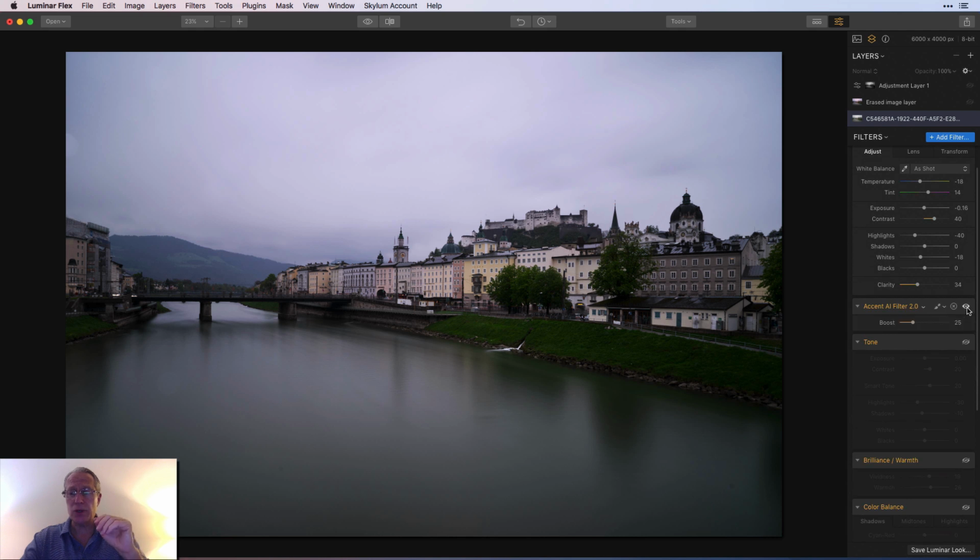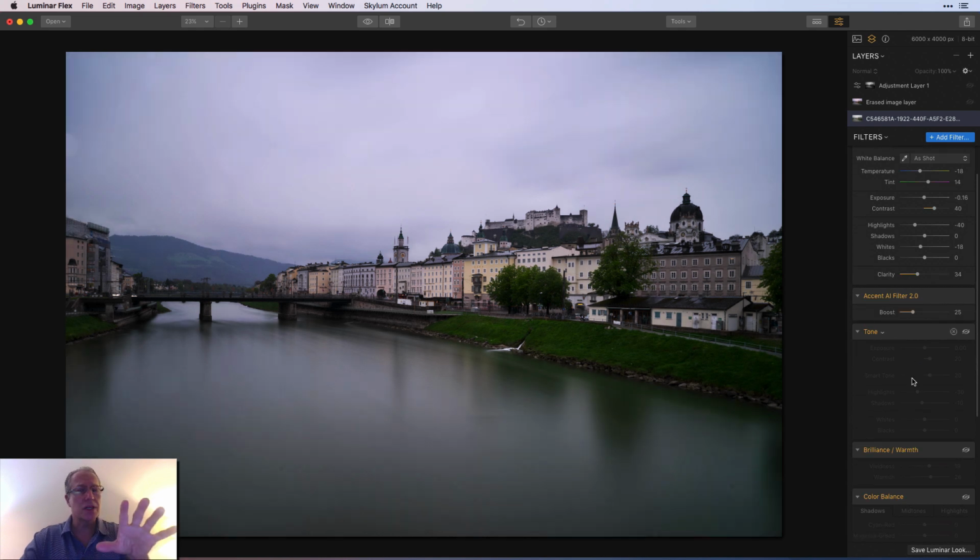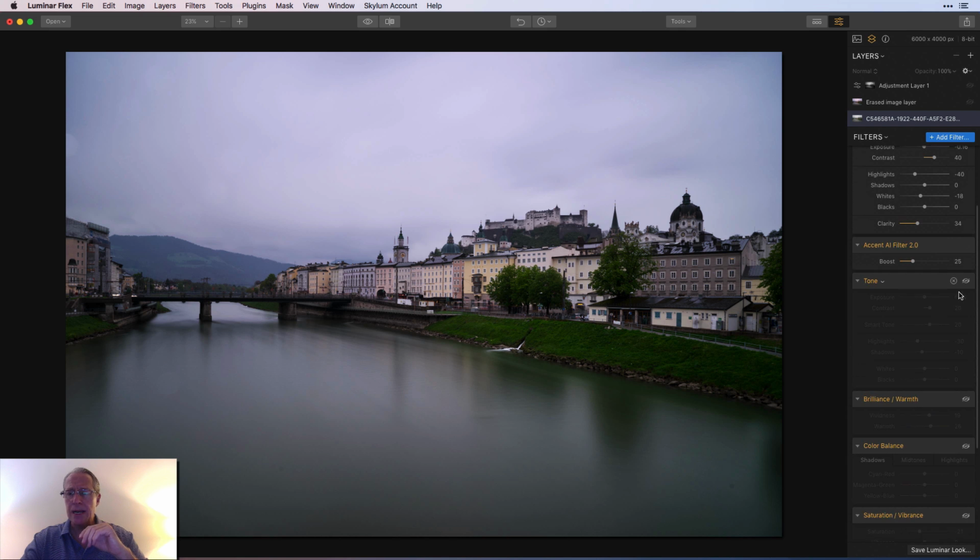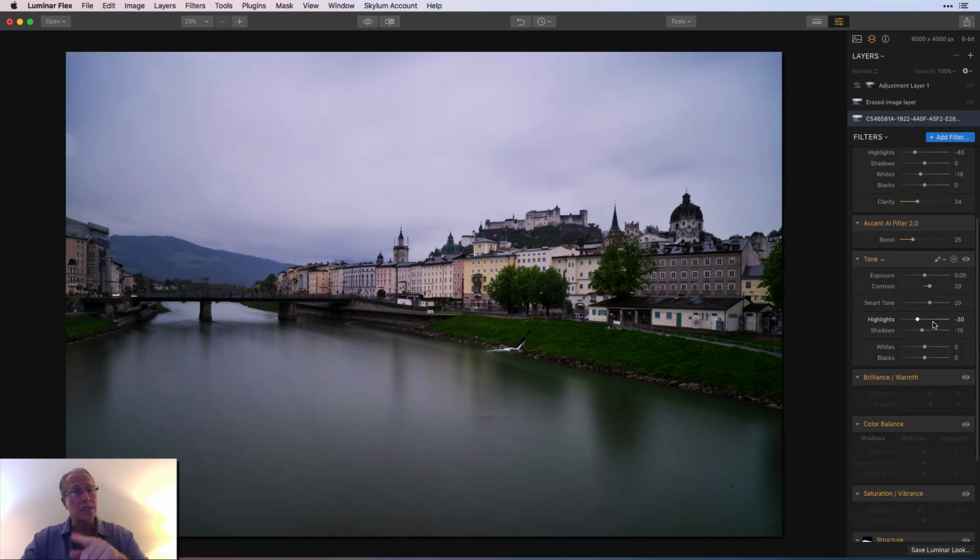And so next I went to Accent AI, and that was just a little bump there, 25, so not a whole lot. And then I went to tone, and this was an additional contrast and smart tone, taking down shadows and highlights a little bit. So, so far, I feel like we've come a pretty good ways from there to there.